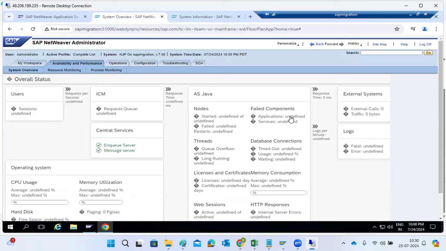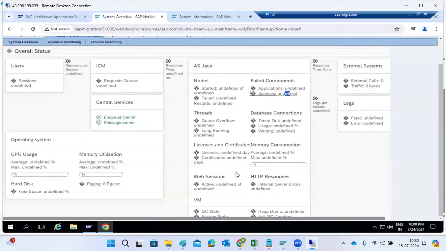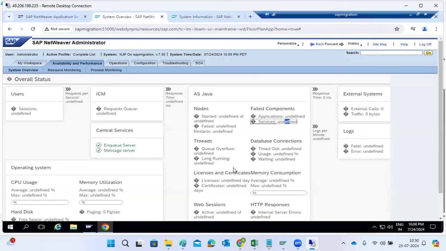Sir, why is it showing undefined status? Due to browser issues, sometimes it will show undefined status here. Undefined status means the state will not be displayed. Because of the browser issues in the systems, it will not display the status here. Okay, so that is the browser issue.